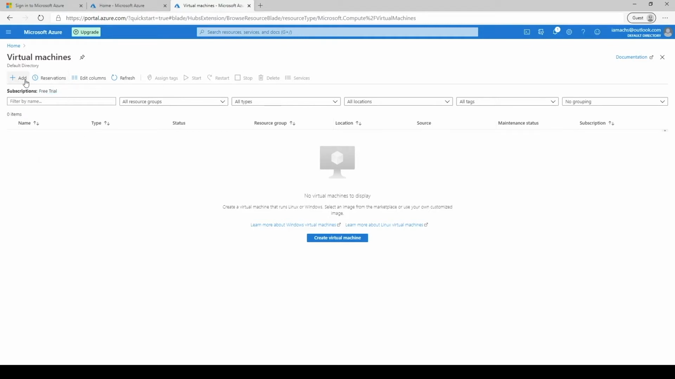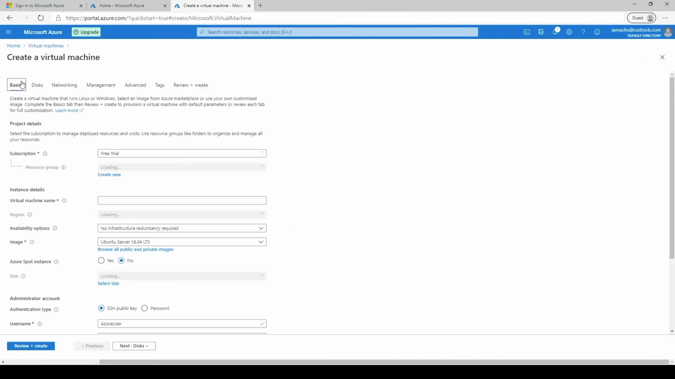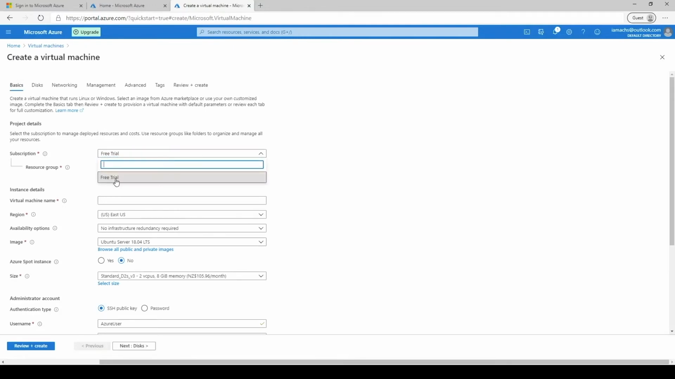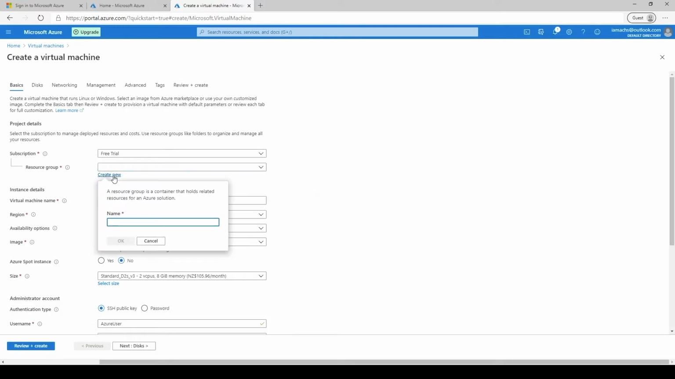Click on the Add button to create a new virtual machine, which will open up the Virtual Machine Blade. We'll fill in our virtual machine details now. So for subscription, we'll choose free trial. For a resource group, which is a logical grouping of all our resources that belong to a project or to a team, we'll create a new one as we don't have one yet. Click OK when you give your resource group a name.